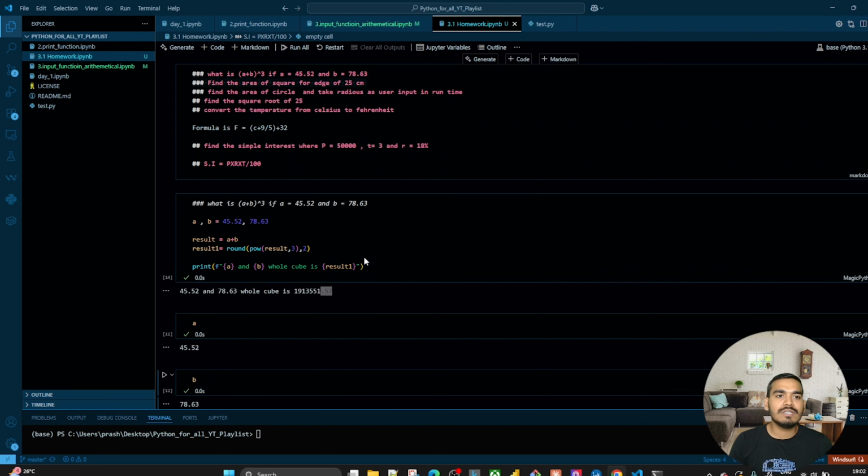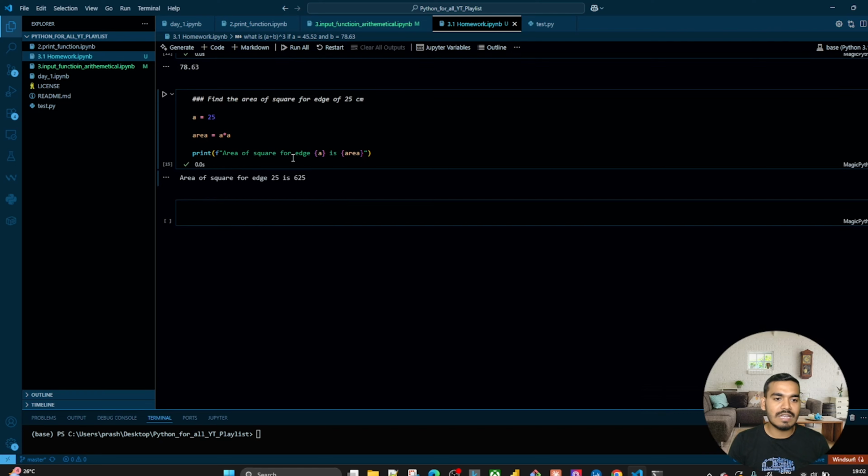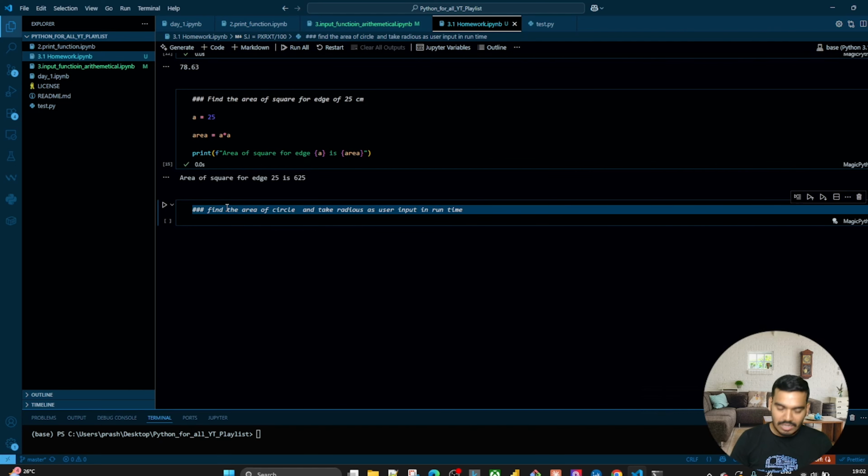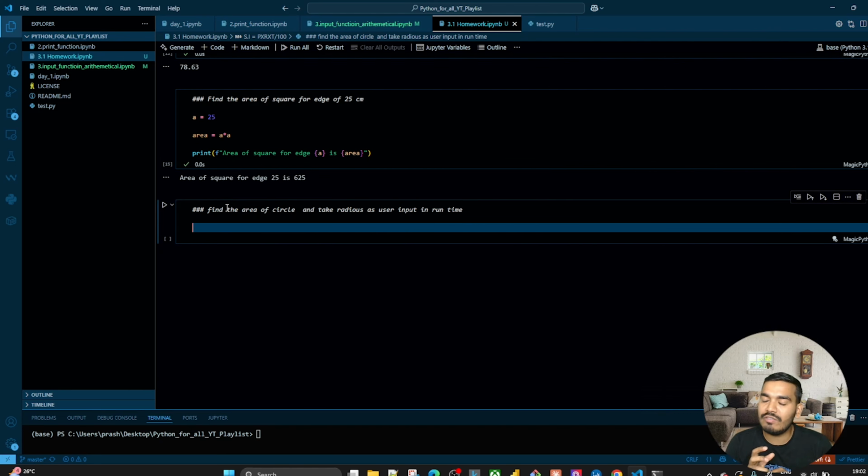Perfect. Now the next question: find the area of a circle and take the radius as user input at runtime. So next question is this one. I'll copy this and paste it over here. Perfect. So in this question, the radius is not defined. We need to take it from the user at runtime. So I'll write r equals input, and over here enter the radius of circle. Perfect. This will give the radius.